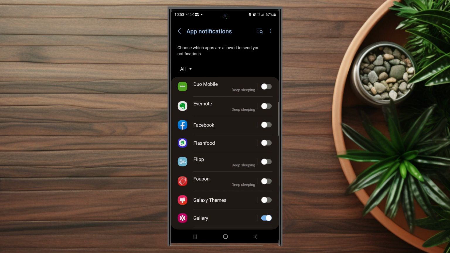So there you have it, everyone. Just a quick tip on how to turn on or off Facebook notifications for the Samsung S23 Ultra.